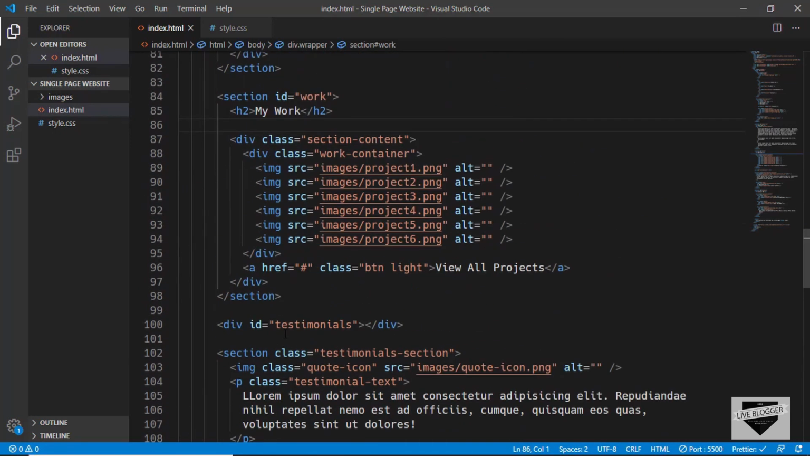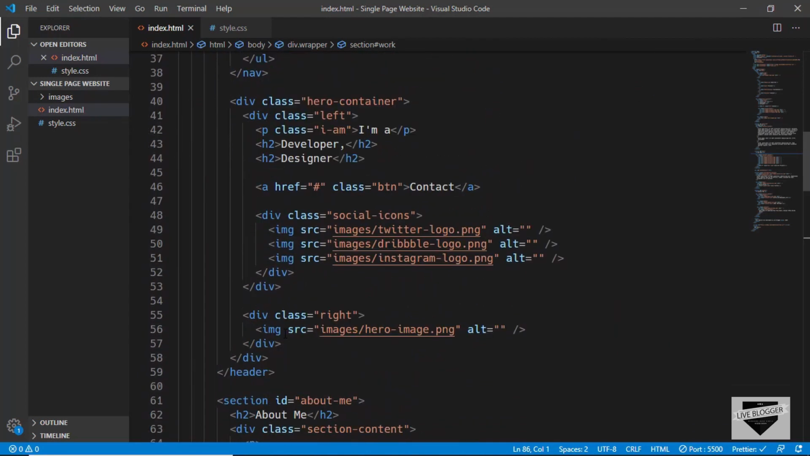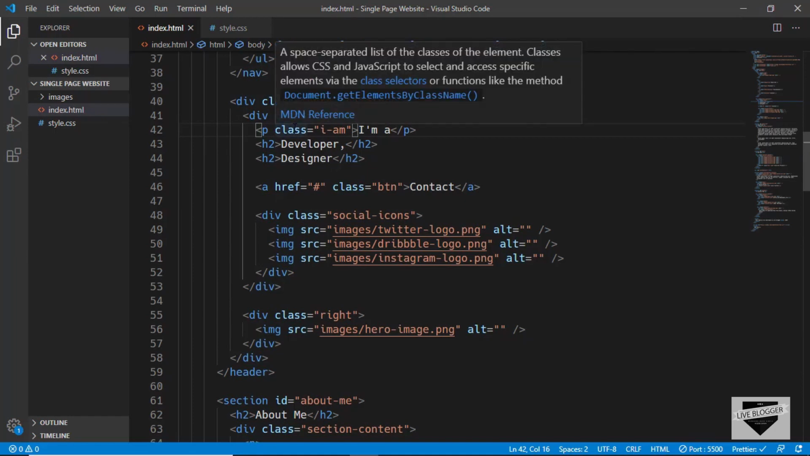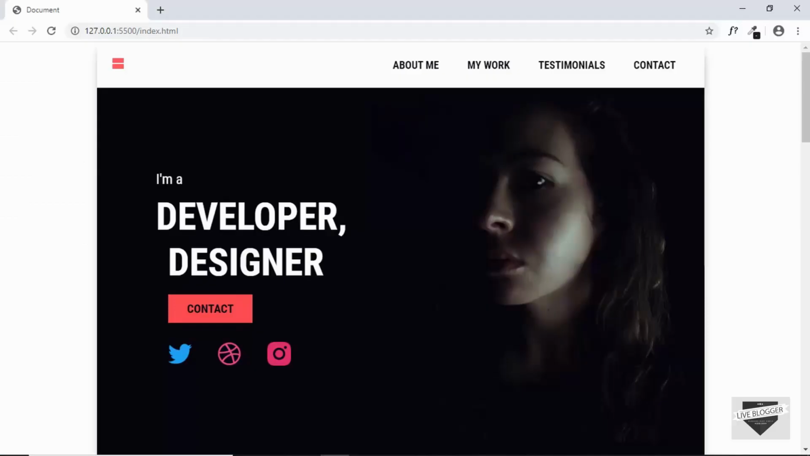Now to add the animation to the elements, you have to use a data attribute. So let's go to where we want to add our animations. So this is the hero container, and we want to add the animations to these elements over here. So first of all, let me just add the animation to the paragraph. For the paragraph, we want to have the animation where the paragraph slides down. So here you can type data-aos, and we'll set that equal to slide-down. Now let's go to our web page and see how the animation works. So let's refresh our page, and we can see that the paragraph slides down.